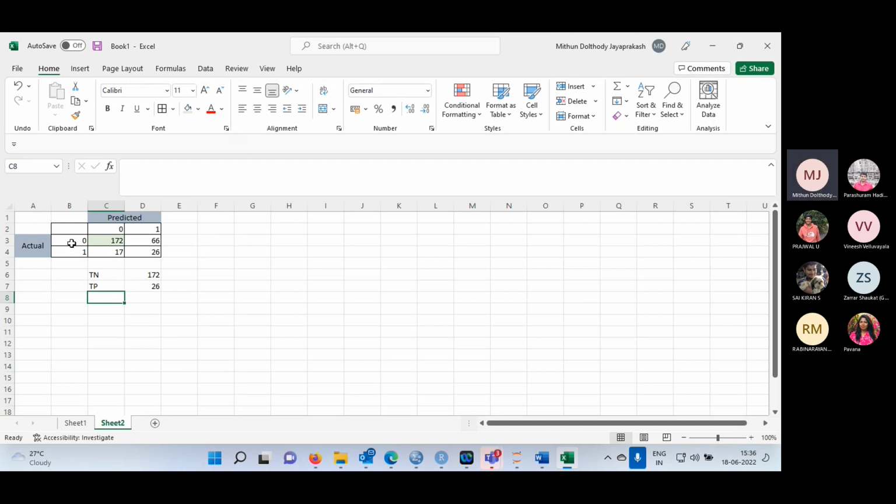Then when the actual is 0, but the predicted is 1, what is this? False positive, and this is 66. And finally, you have the false negative, which is 17. What is the overall sample size here? If I just take the sum of all the values, I will be getting 281.